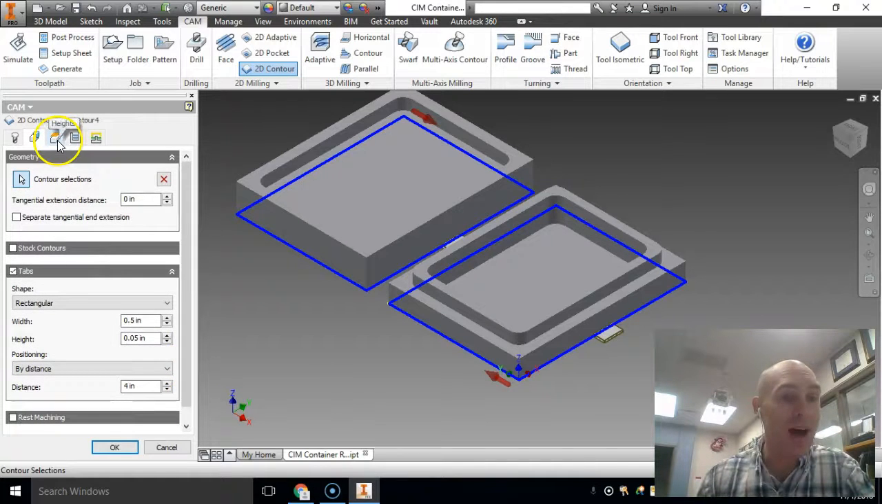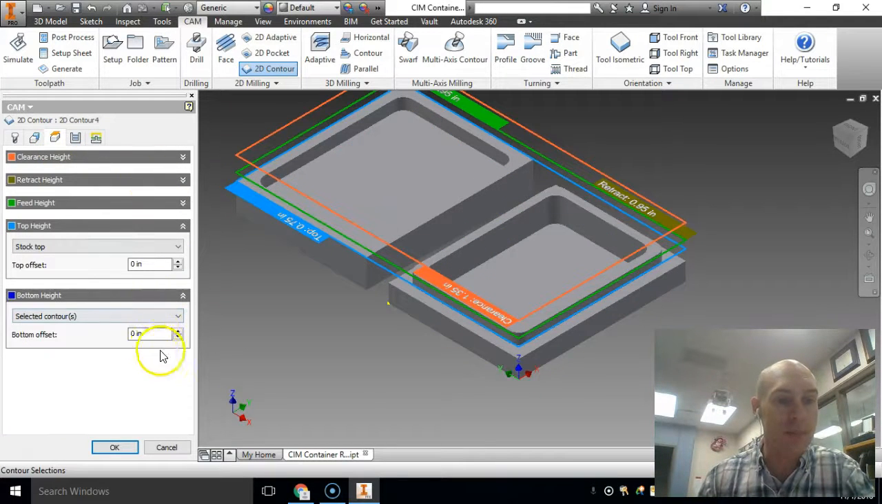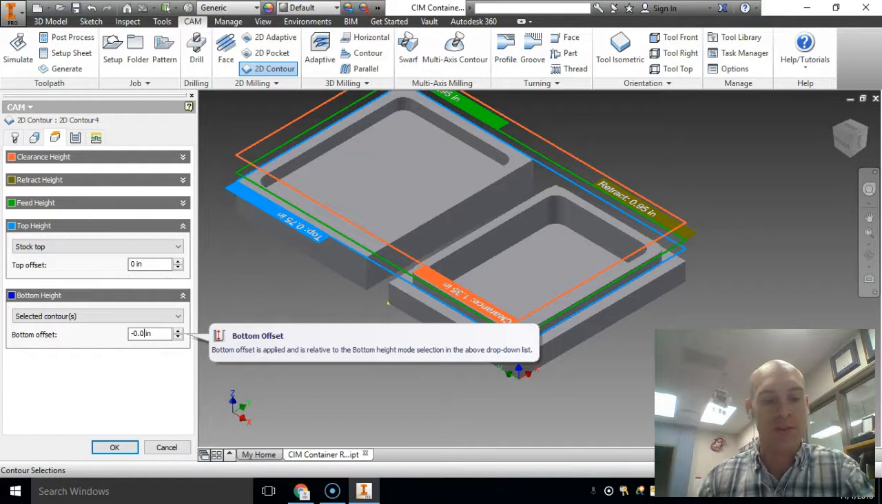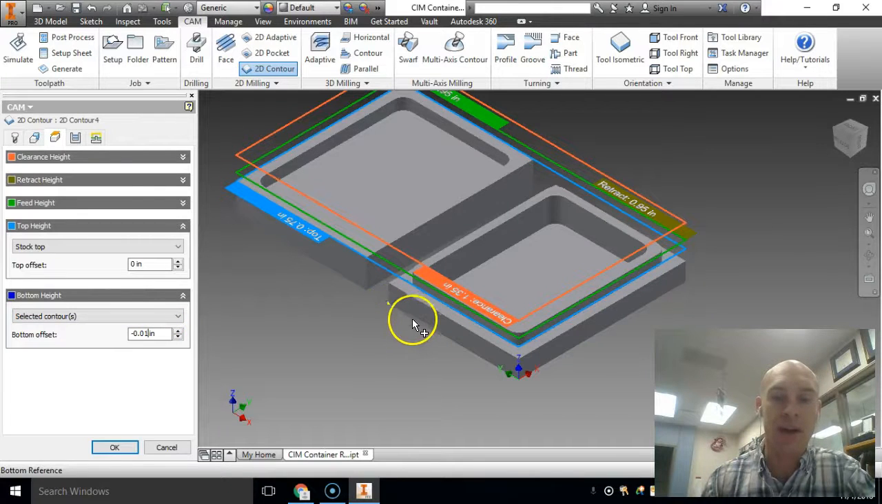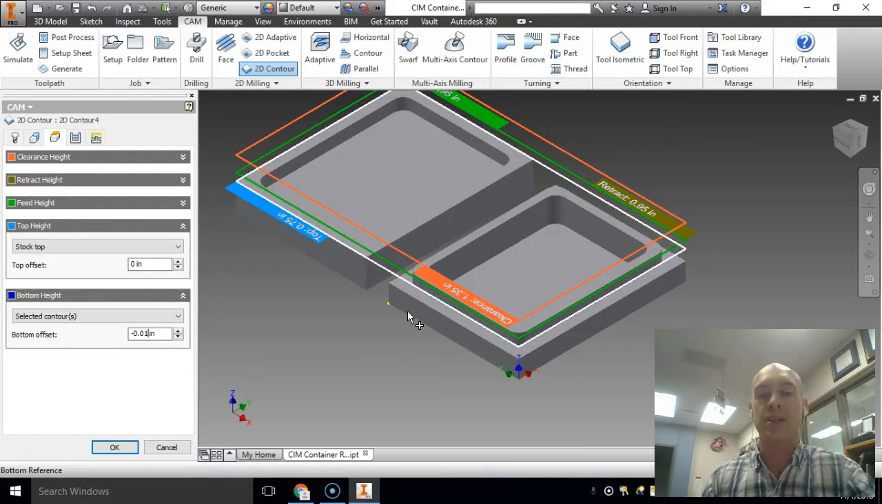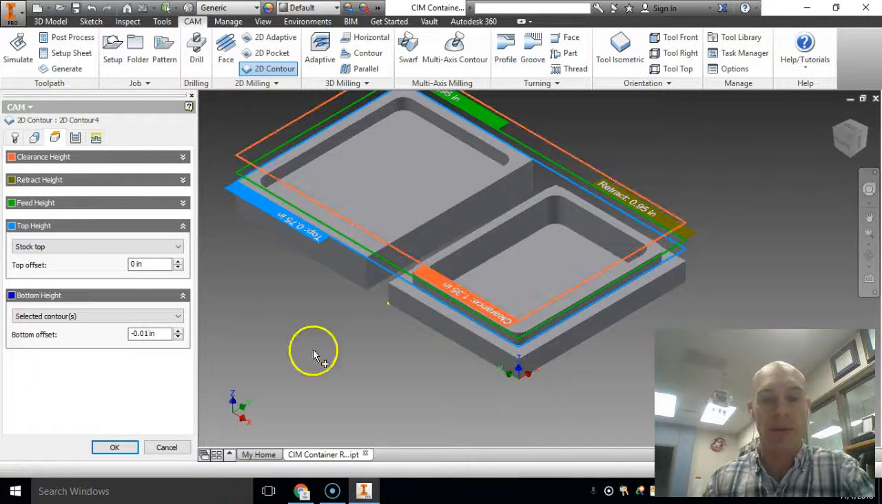Next, we go to our heights tab. We're actually going to do something with it this time. We want to do a bottom offset of -0.01. That means it's going to cut 1/100 of an inch lower. It's going to contour that much lower than the bottom of this box, and that will just make sure that we're cutting into the spoil board, which is underneath this, and that's okay to do on the router, just to make sure we cut all the way around this piece.